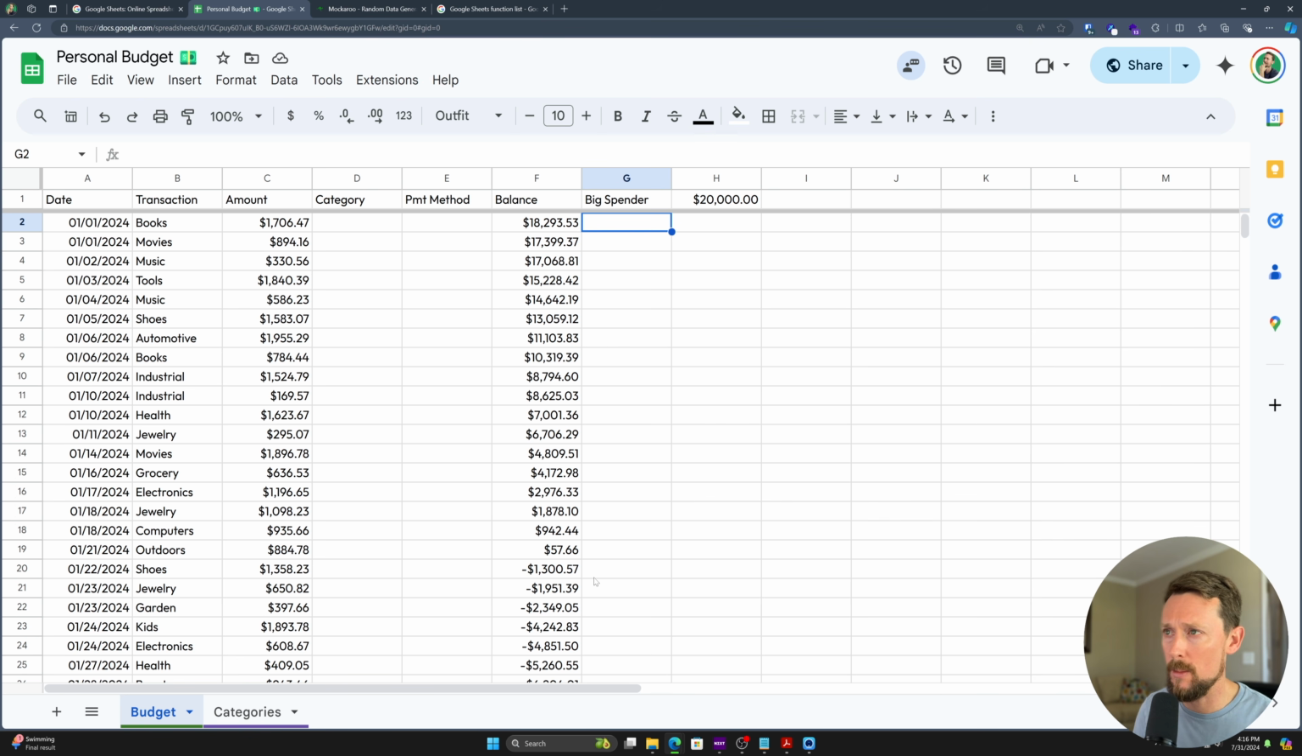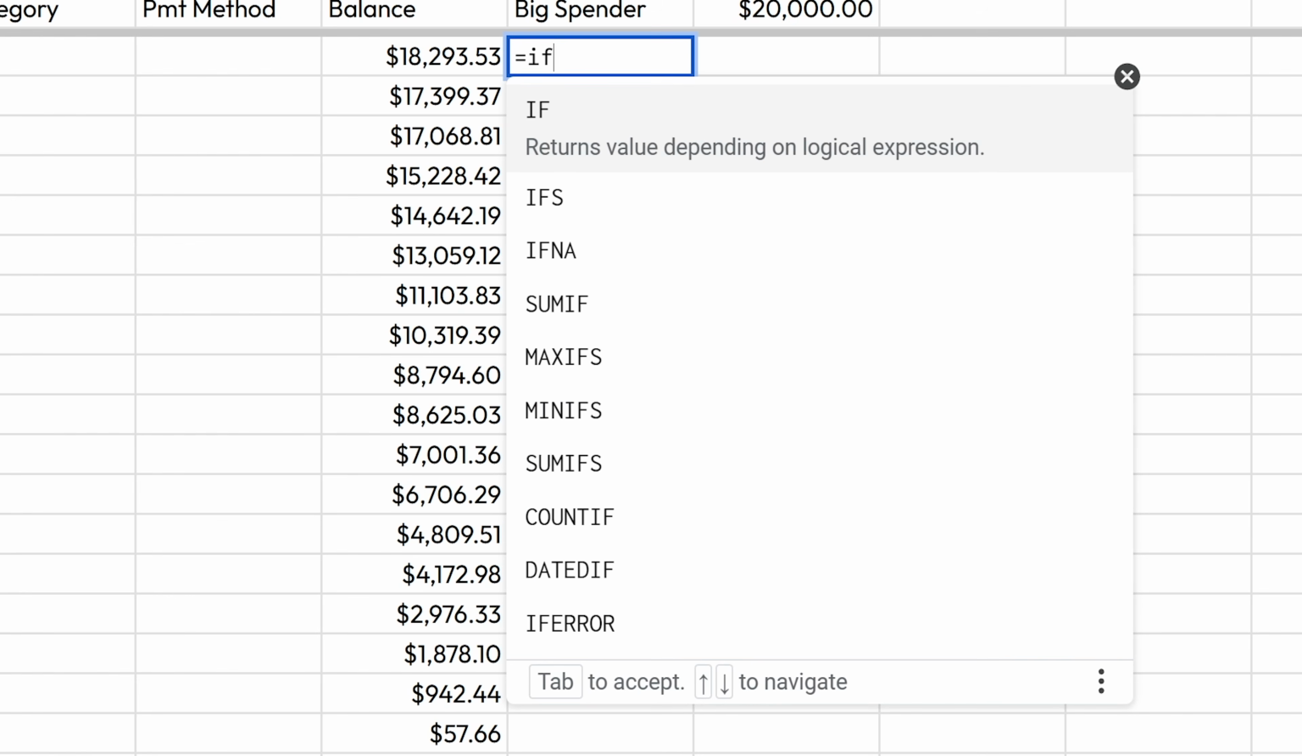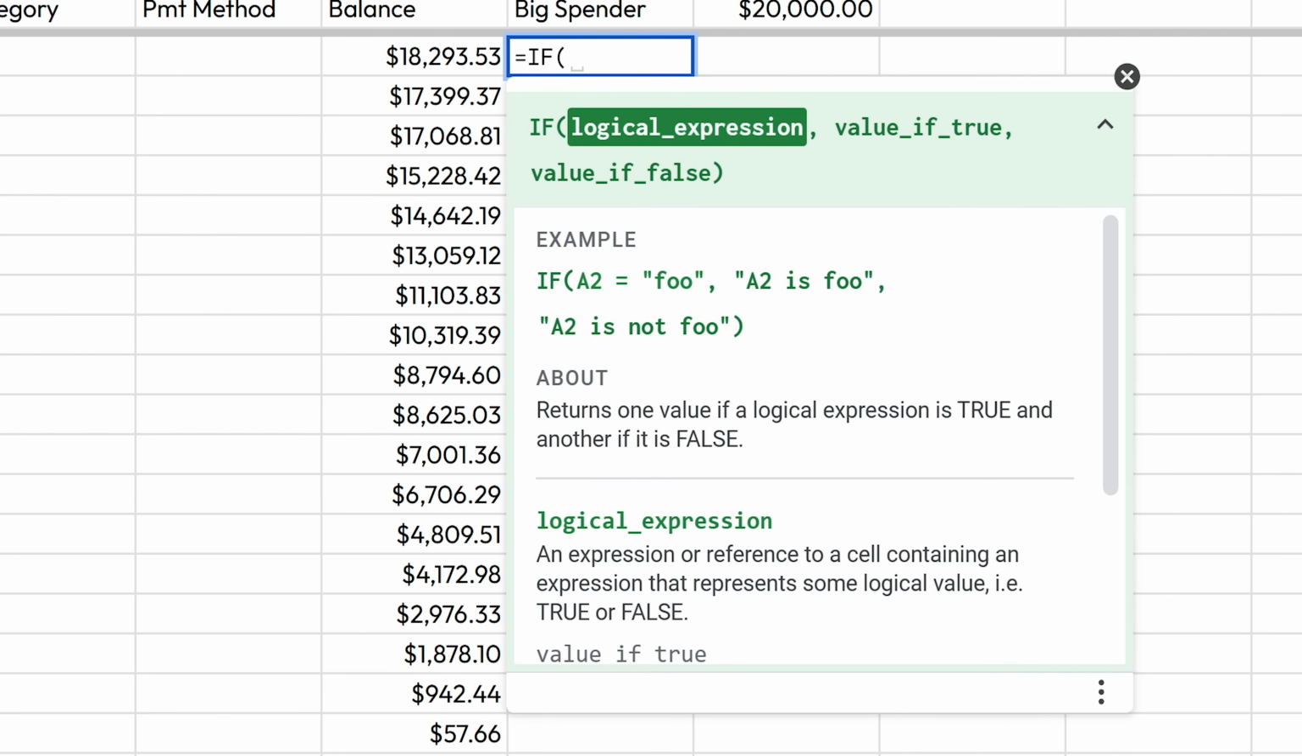What we're going to do in our example is in this column G, I've just labeled it big spender. That's not going to be practical for our spreadsheet in the real world, but it's going to illustrate how to do these IF statements. We're going to click equals and then type in IF. We'll select this and it's going to say we need a logical expression. And it gives us an example, which is helpful down here. Usually they're helpful. If something, then we type a value that's true. And if not, then we type a value that's false. So logical expression, value if true, value if false.